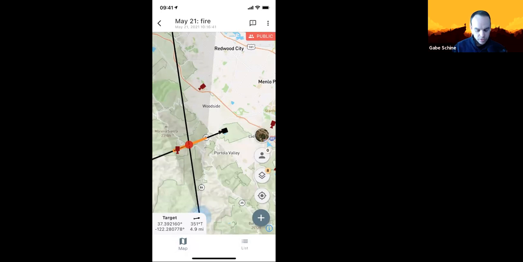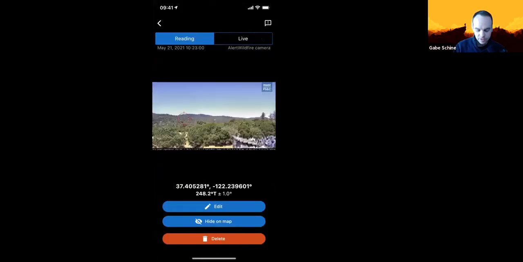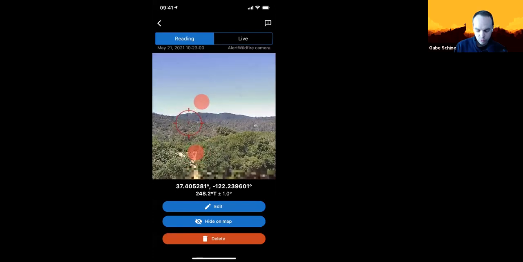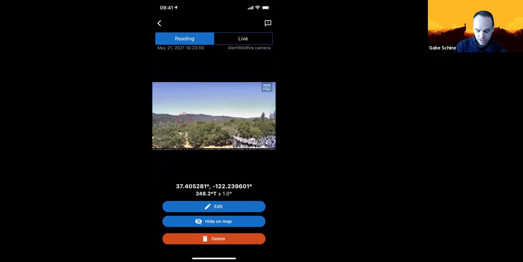Okay, so again, I can tap on the reading and I can see here exactly where that target was placed and the image that the camera had when I created that reading.